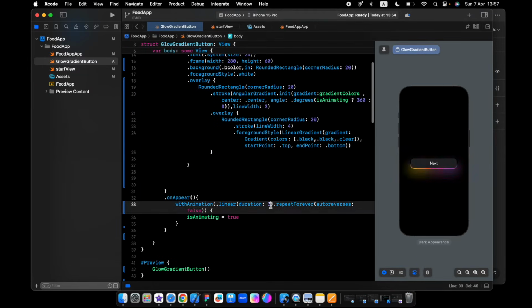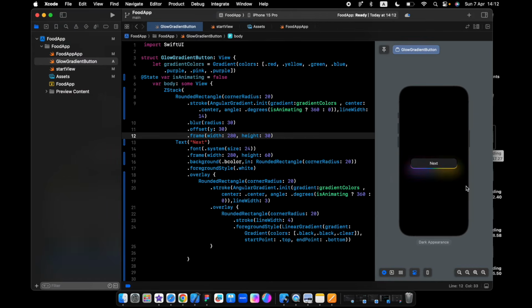And we make it 5 seconds. It's a little bit slow. The glowing gradient is very big. I want to make it maybe 230. I think it's good.